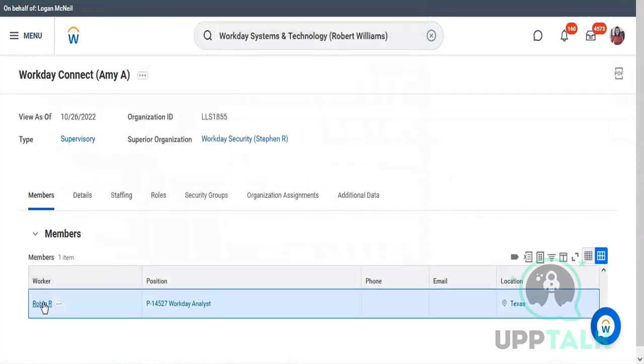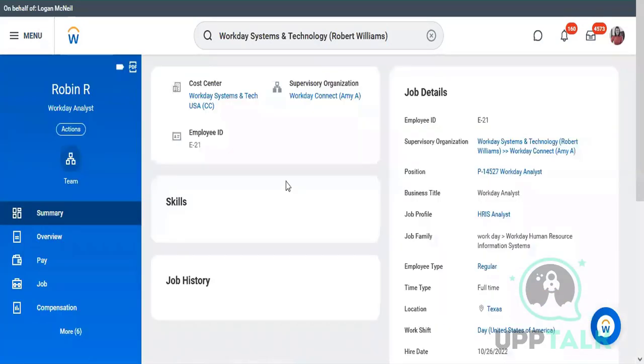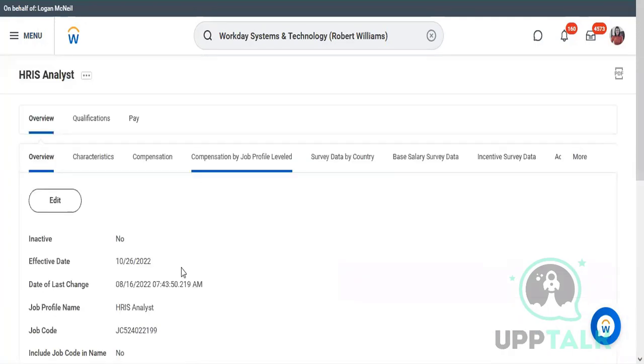So go to Robin's profile. You can see her position is Workday analyst. Okay. Job profile is HRIS analyst. So click on this HRIS analyst. And we see job family as Workday Human Resource Information Systems. We click on this.